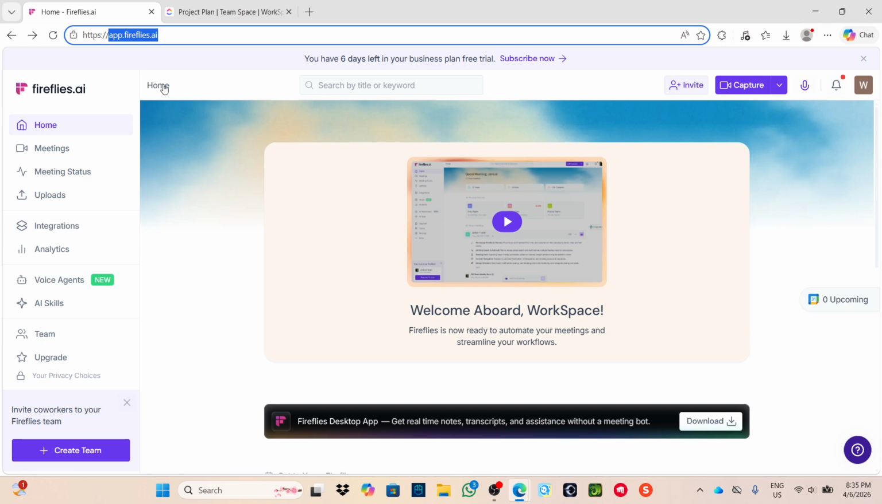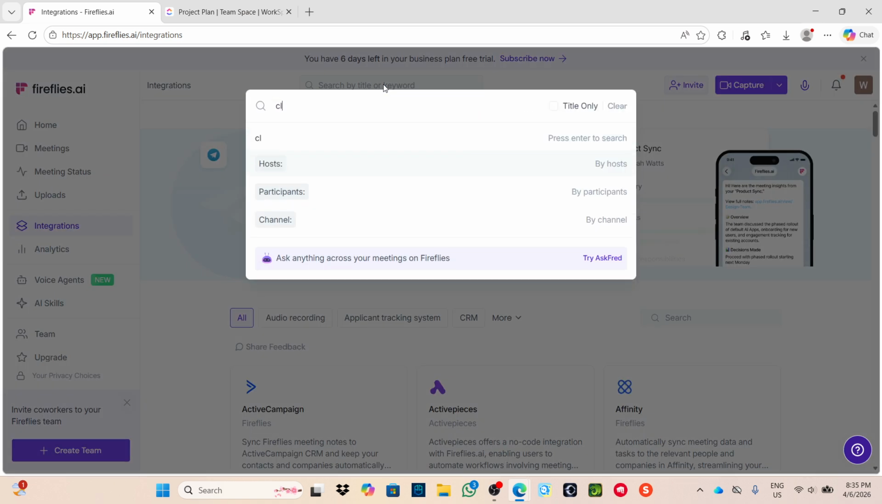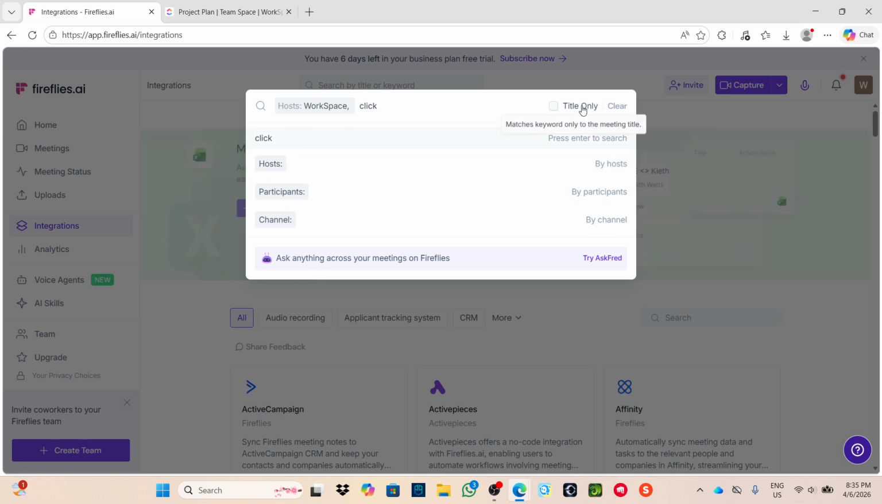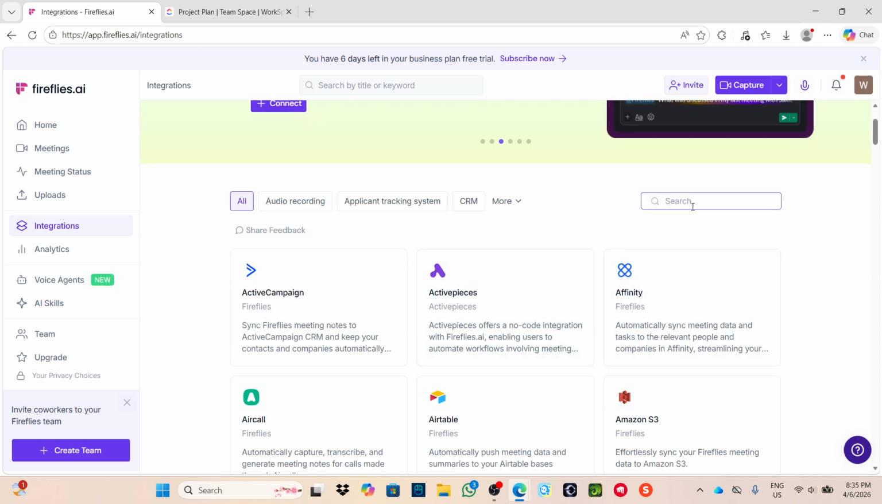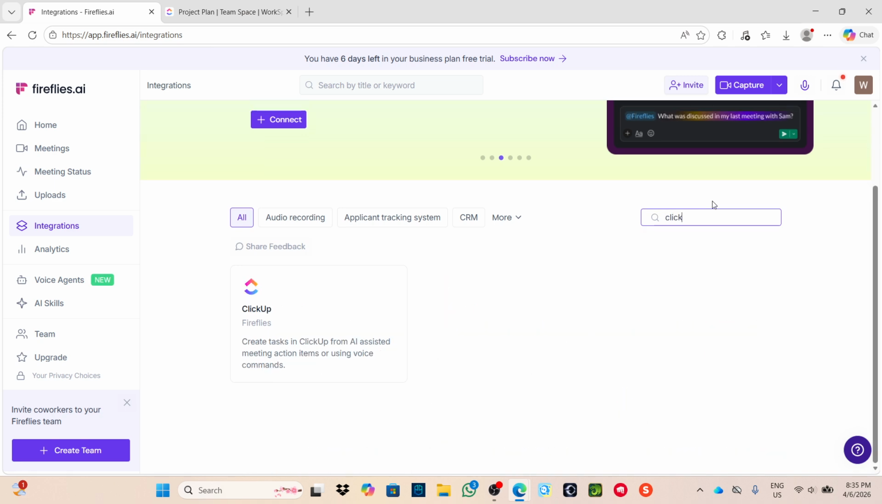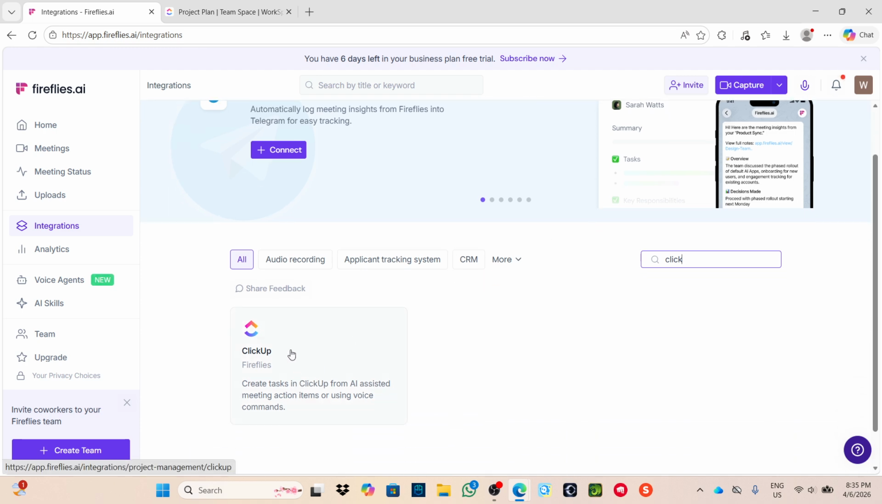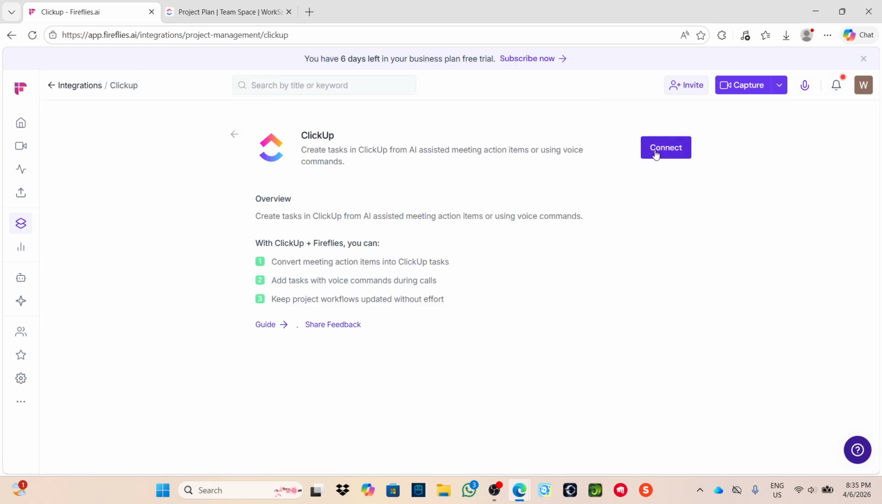To do that, once you open the main dashboard, you're going to go to the left panel and click on Integrations right here. After that, simply search on the search box, ClickUp. Then, again, search here. Once you see this right here, the ClickUp one, click on it, and then click on Connect.